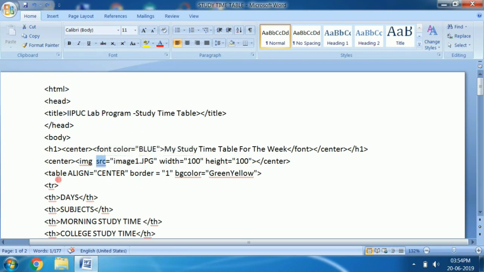Next I am aligning the table. This is the center tag, and table align is the attribute. We align the table at the center of the page, and our table border size will be 1, and the background color, BG color, is green yellow.